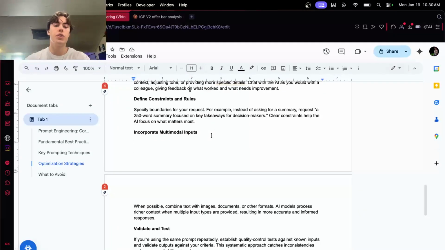And define constraints and rules. Set boundaries for your request. One thing is, don't say don't do this. Say do this. So instead of saying do not use more than 250 words, say use only 250 words, because AI doesn't like to respond to negatives. I don't know why, it's weird like that. If you tell it not to do something, do the opposite: tell it to do something within that limitation, which makes it a lot stronger.